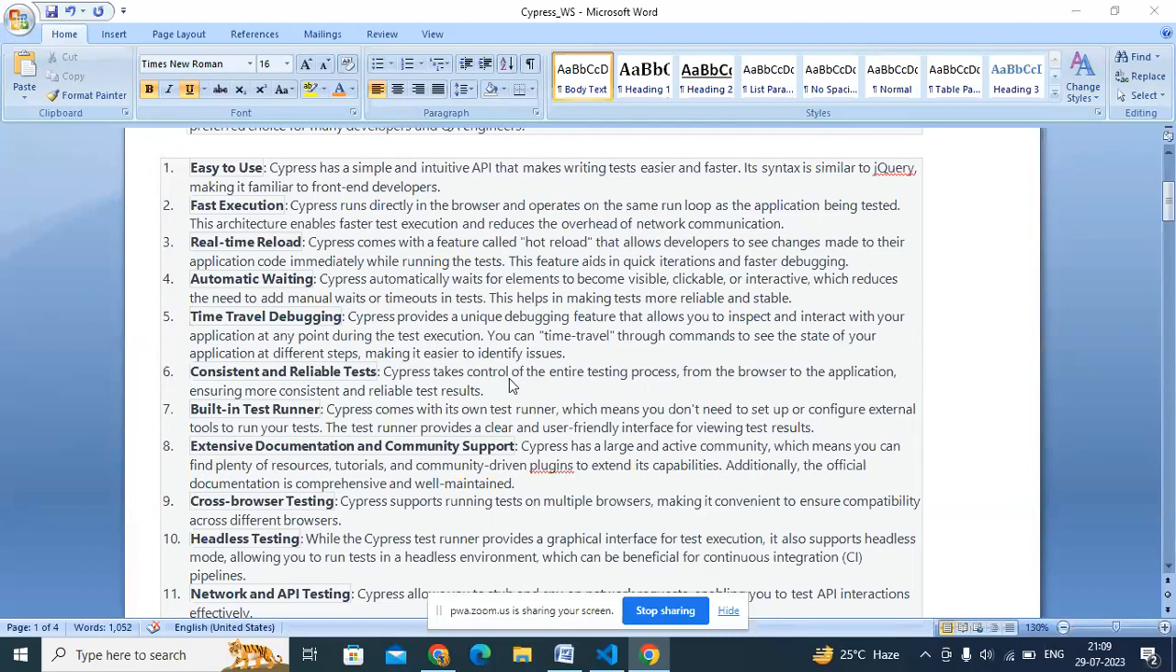But coming to Cypress, the commands work directly inside the browser. Okay, so that is the reason it is a little faster compared to other tools, and it also lets us see the request and response for each and every operation. Okay, so if you want to manipulate that request and response, yes, you can do that. That is another advantage of using Cypress.